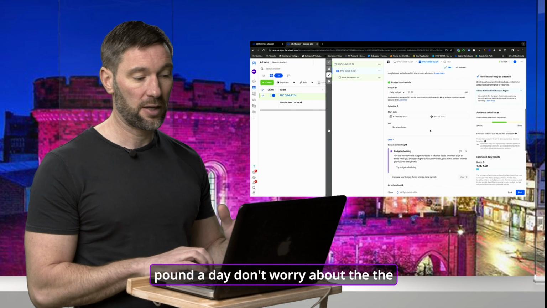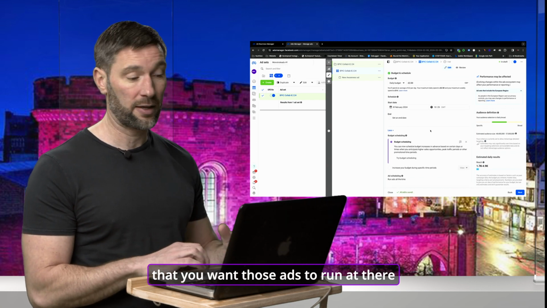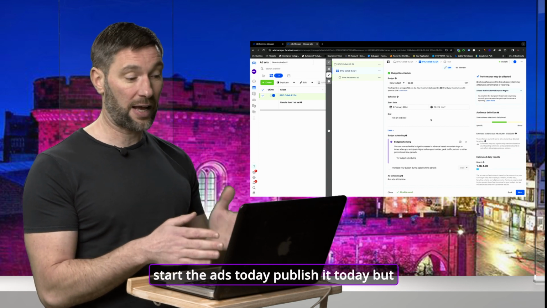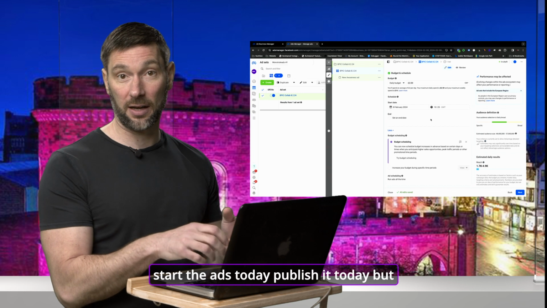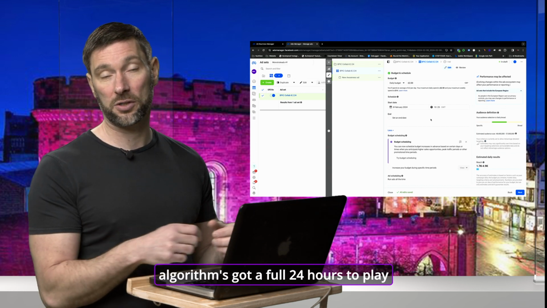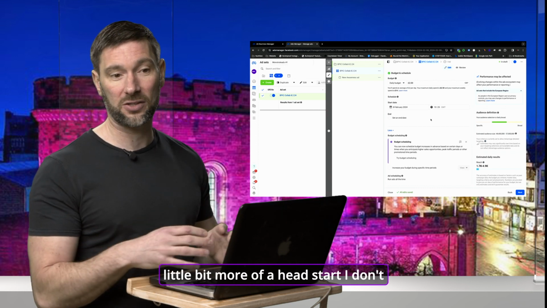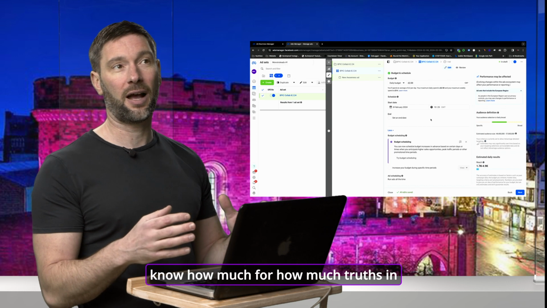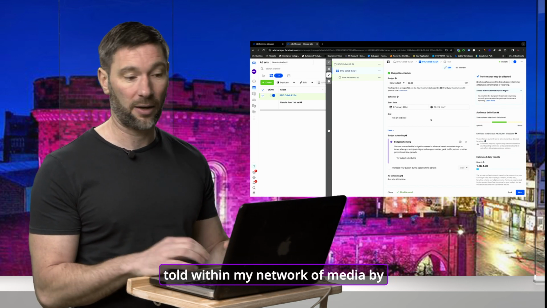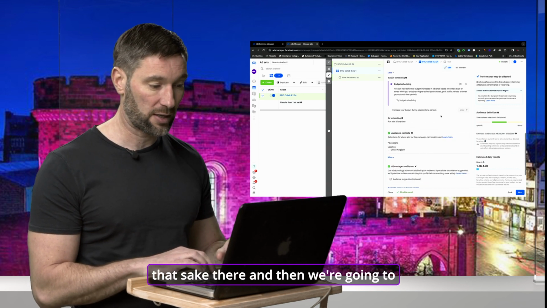Don't worry about the date and the time unless there's a time that you want those ads to run at. There is an insider trick where if you publish the ad today but run it tomorrow, then the algorithm's got a full 24 hours to play with, and it gives you a little bit more of a head start. I don't know how much truth is in that, but that's what I've been told within my network of media buyers. So we're just going to leave that for that sake there.